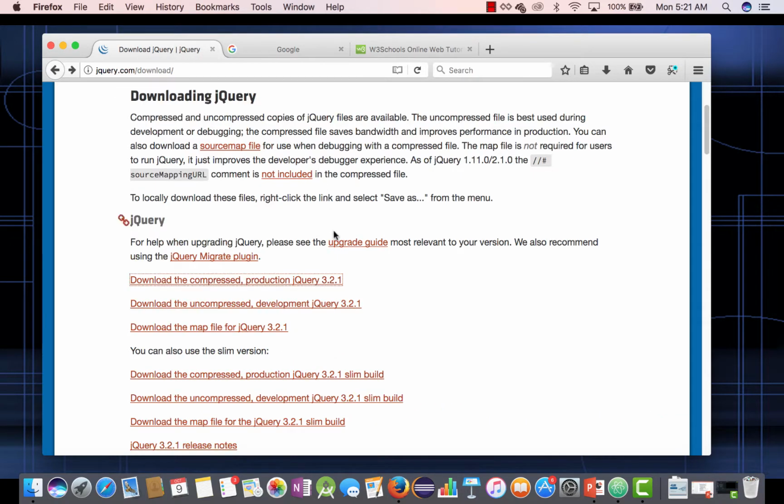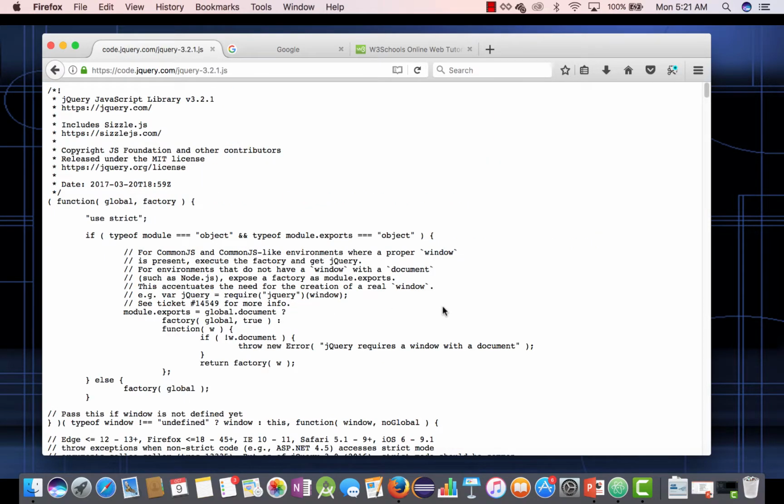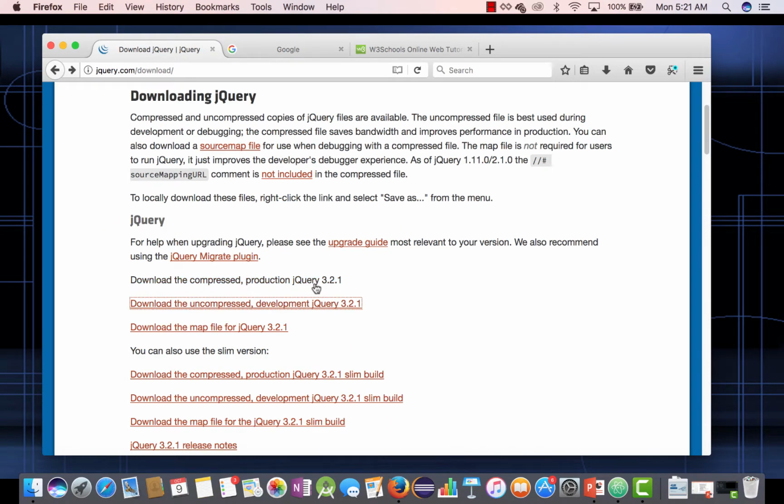So if we look at the uncompressed version, you will see that this is what it looks like, and that's something that you could read. I'm not expecting you to, but it's the code behind jQuery, and it's the unminified version. The minified version is better for production because it's going to load faster. But if you're in development, you might want to use this uncompressed version. So anyway, back to the slide here.